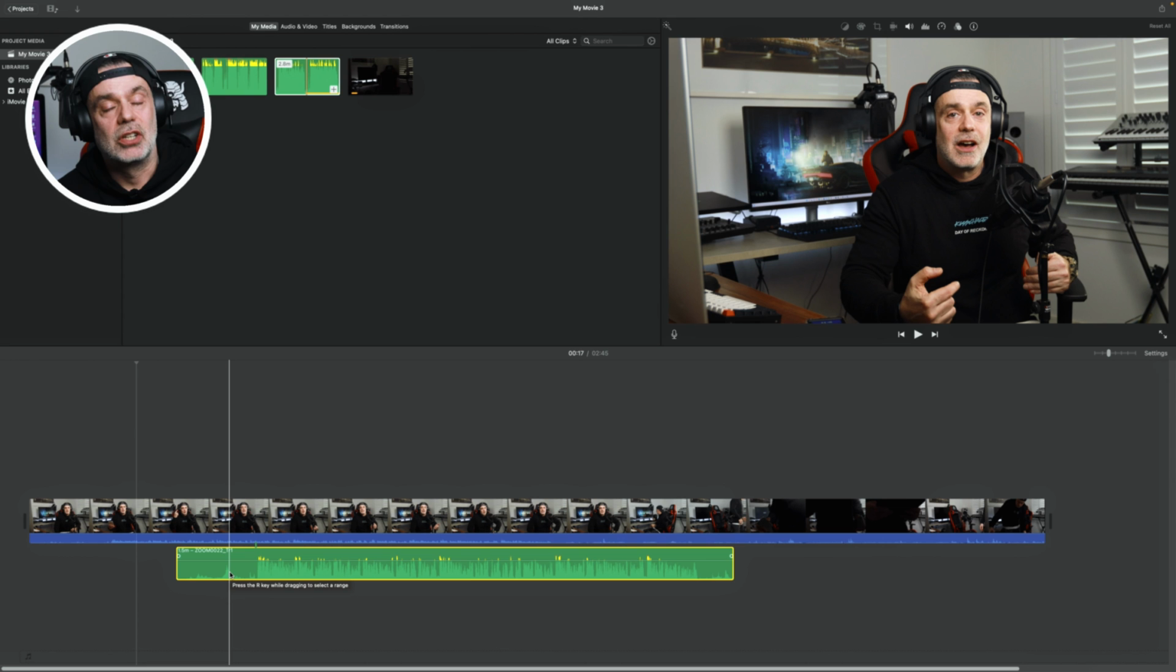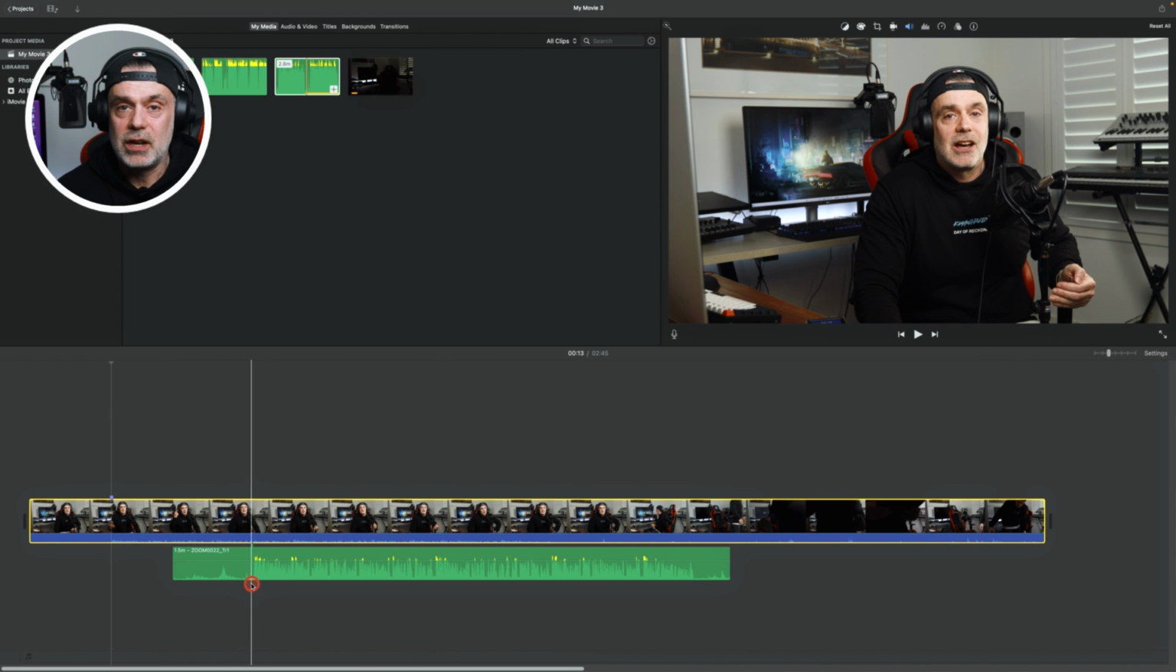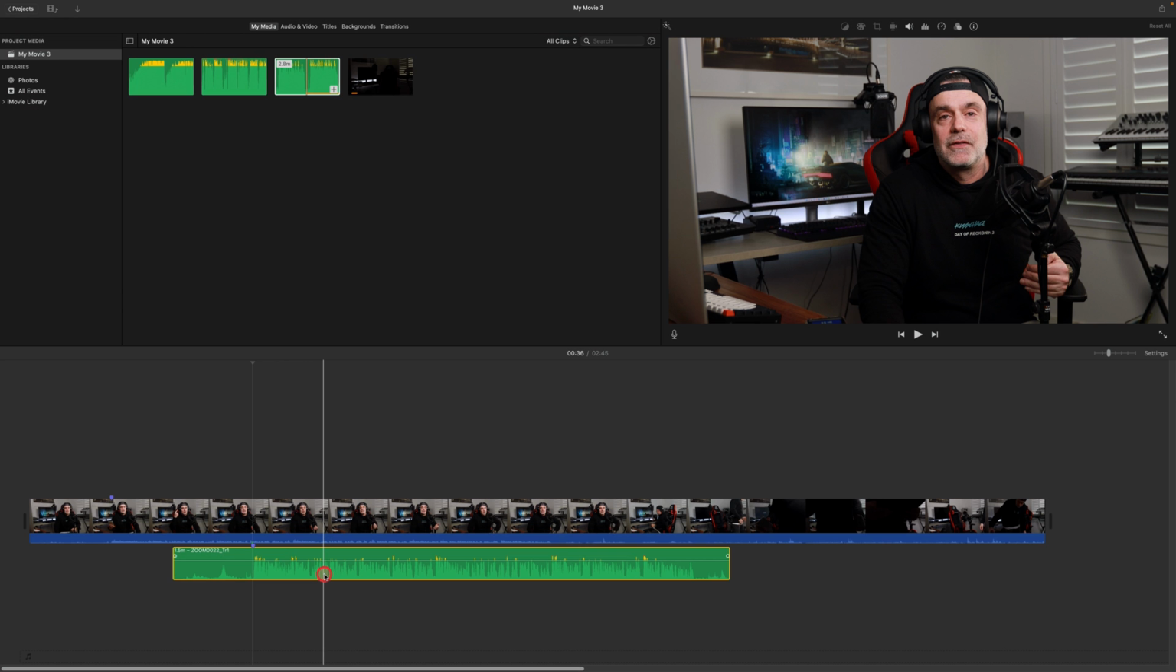Now, to make this process even more streamlined, you can actually add a marker on the video file and audio file. So to do that, tap on the video file first, bring the playhead over to the beginning of the waveform, and tap on the M key on the keyboard. Tap on the audio file, bring your playhead over to the point at which the audio waveform commences. Tap on the M key on the keyboard, and then you have two markers that are attached to each of those files.